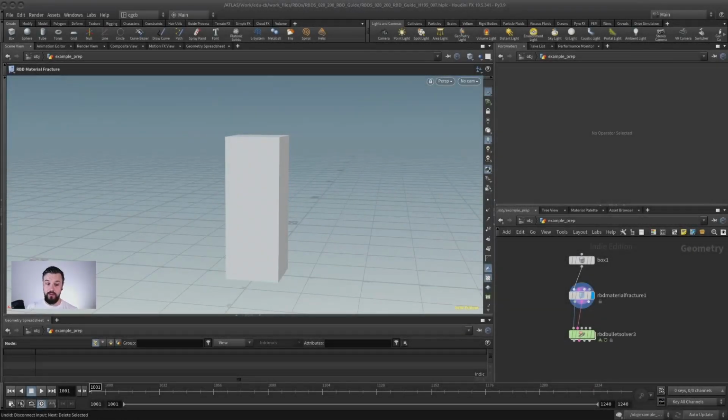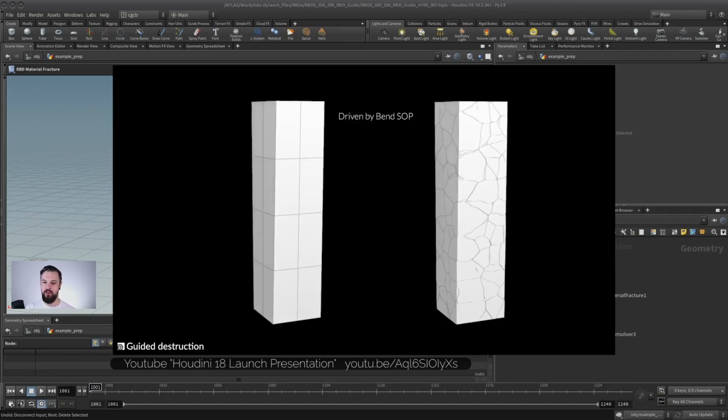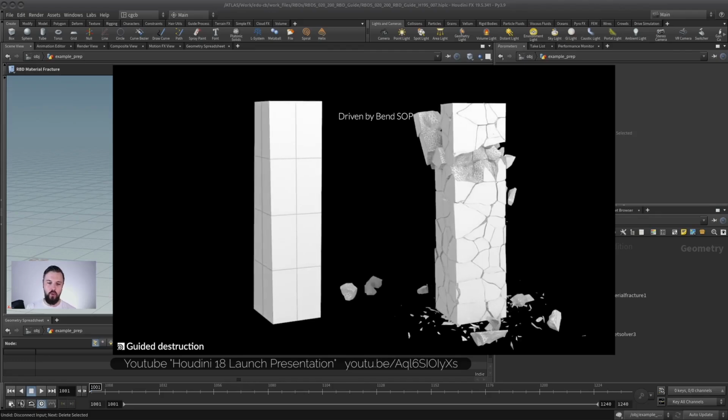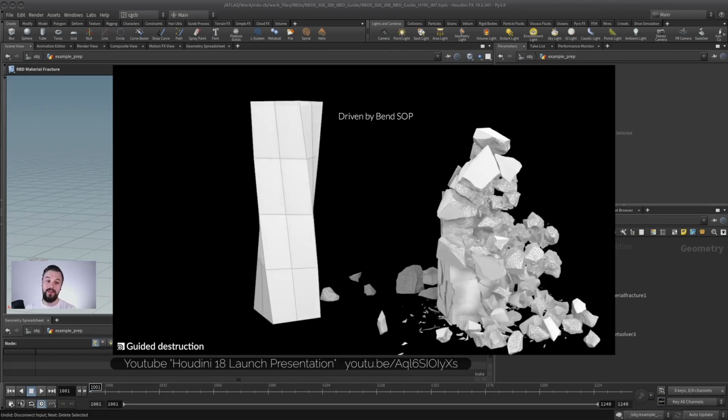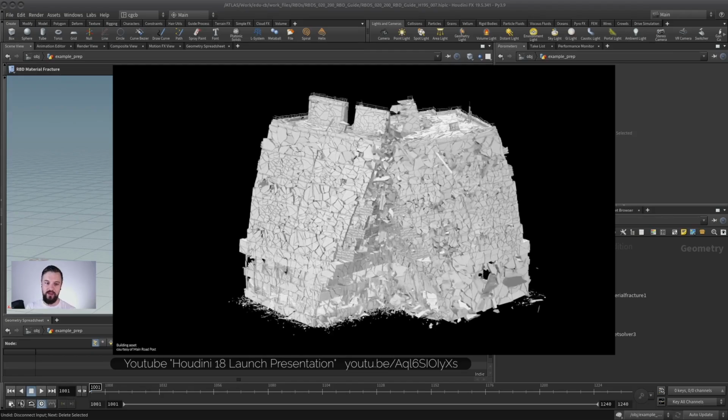Hey everyone. So in this video we want to talk about RBD guides, which Side Effects introduced in Houdini 18, and this is a really cool way of controlling the behavior of your RBD simulations. Because what it allows you to do is take any kind of moving geometry and deform your RBD simulation while still simulating all the stuff like collisions and so on with that geometry.